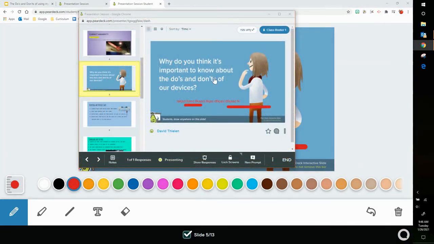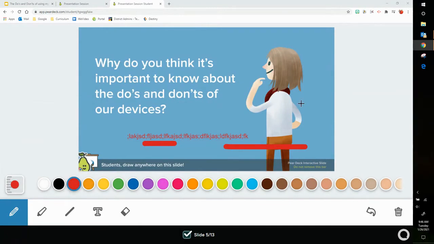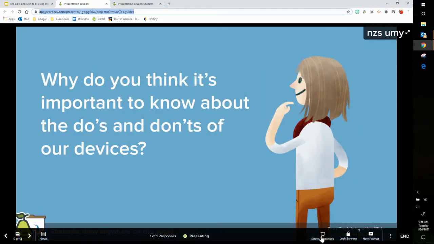Now, let's say that all students are finished with this question and you would like to show this in your projector view. How would you do that? Well, you would click on Show Responses, and you can do that on the teacher dashboard, and you can also do that on your projector screen. Either one will work just fine.